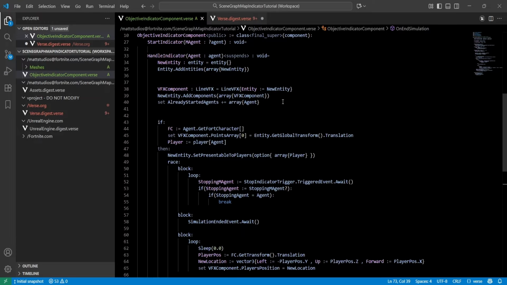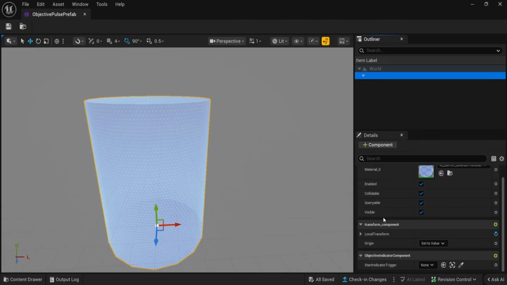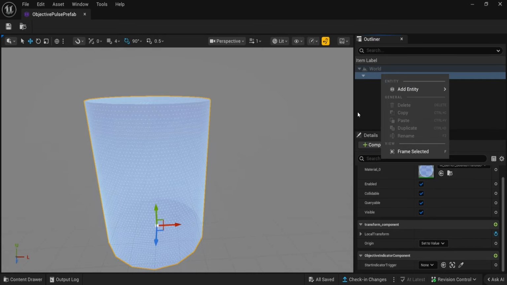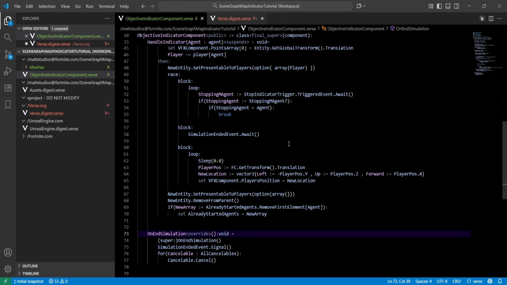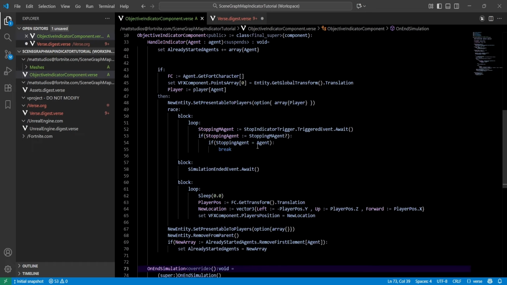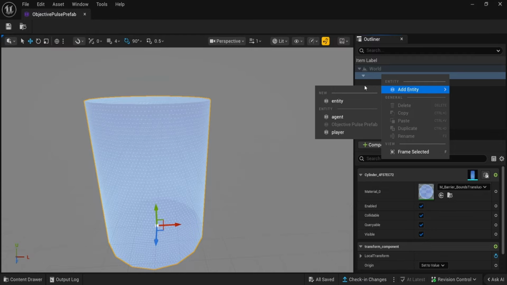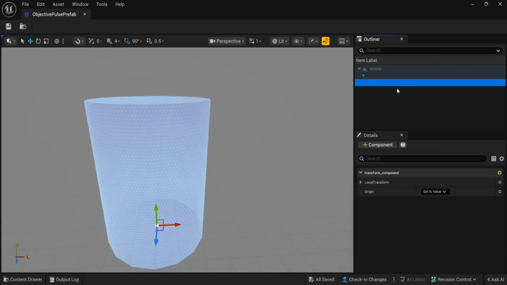So now whenever this map indicator starts, it's going to create a new entity. It's going to add the VFX component to that, handle all the logic for VFX with the player and moving and setting the position right. And then it's going to remove that entity from our parent. So the entity we created, it's going to delete like so.